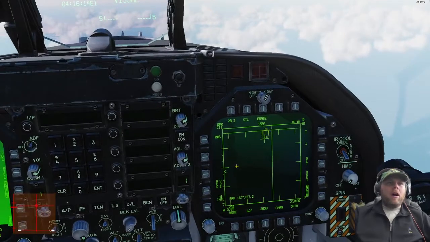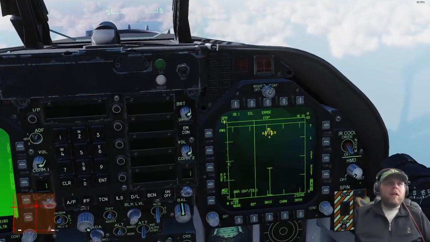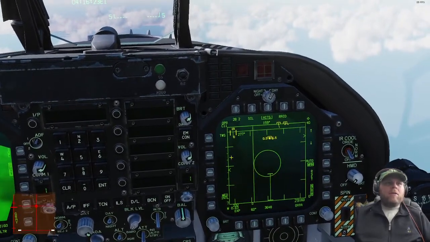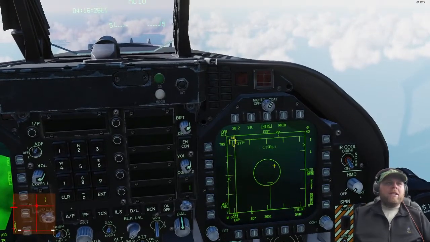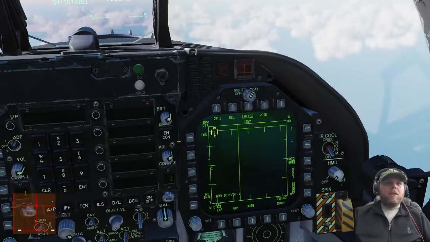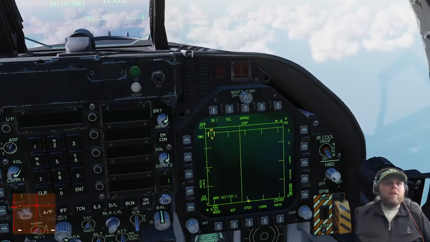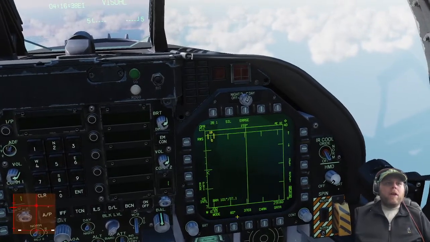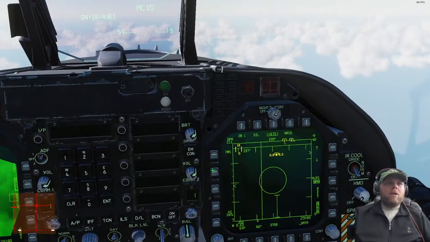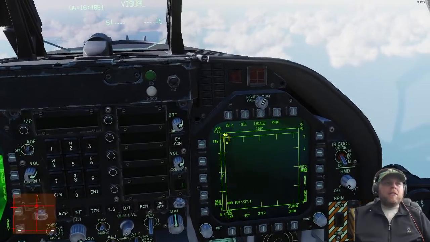Okay, so now let's talk about track while scan versus range while scan. Range while scan is very good at finding hits. Track while scan is really good at maintaining hits or locks, okay? There is a huge difference in the way these two operate. Range while scan will scan 60 degrees off the nose of your aircraft, or 80 or 140 or whatever you have selected here. Track while scan will do that same 60 degree sweep centered on your TDC.